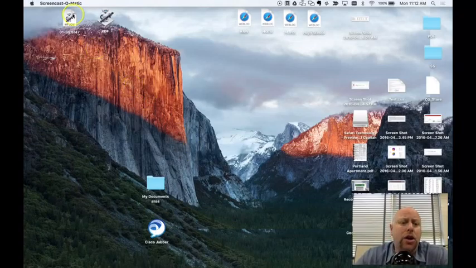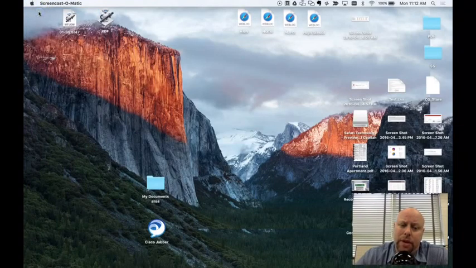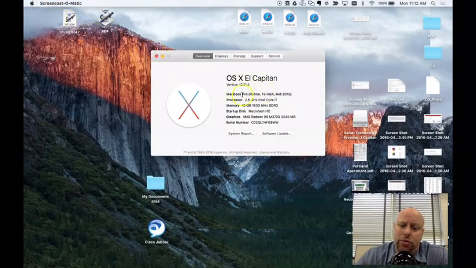But if you have a Mac, you can tell what version of iOS you are running. If you go up to the Apple in the top left and select that, you'll see About This Mac. If you select this, you will see, like on this one, it says version 10.11.4. That is the latest update.